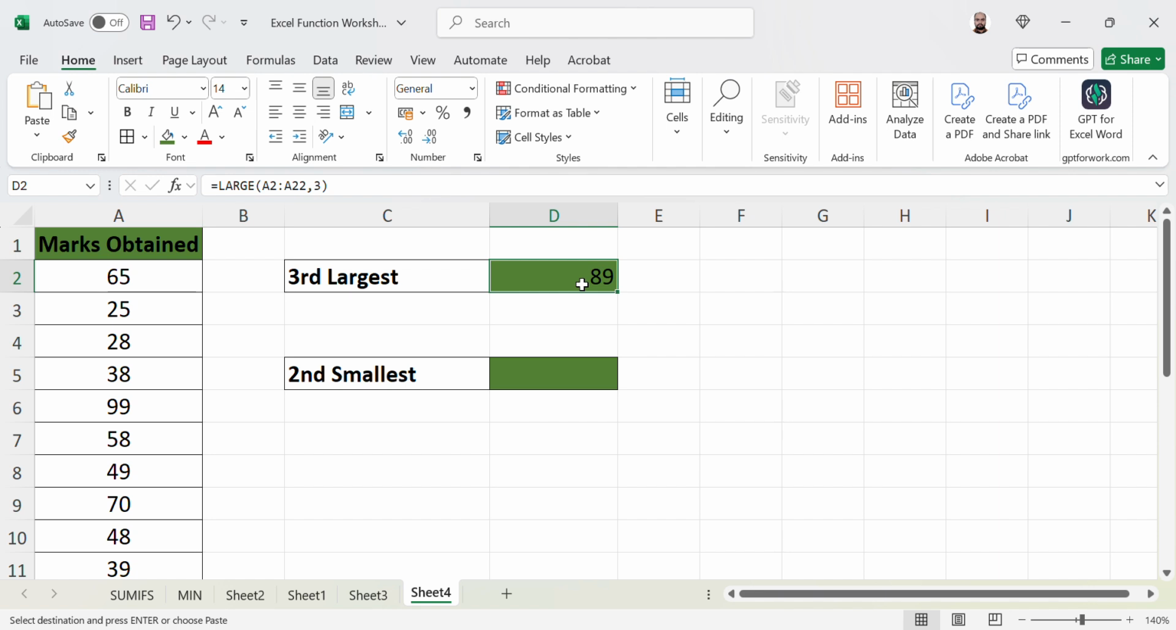Now move on to the small function. Now we want the result for the second smallest. The same syntax will remain the same. Basically, I would like to explain the small function. The small function in Excel is used to return the nth smallest value from a range of data. So let's see how it works.